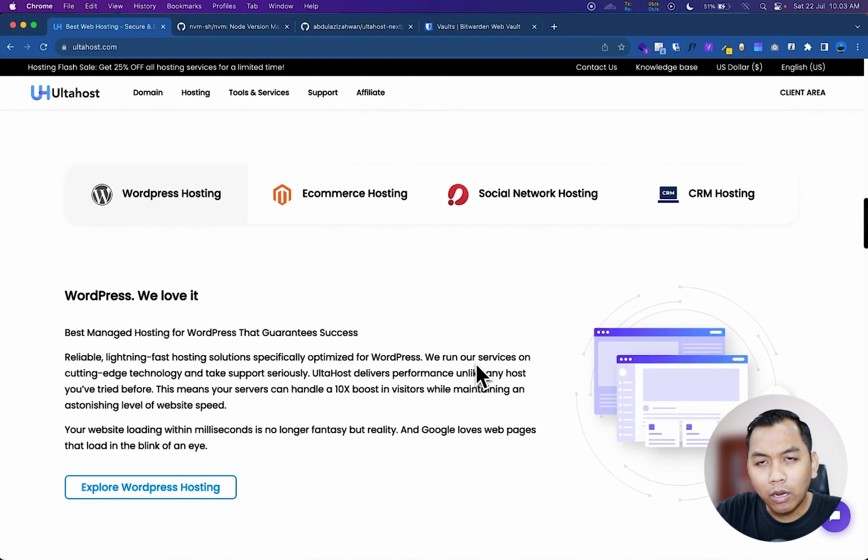And with this UltaHost, we can host WordPress, e-commerce, social network, and also CRM. And in this case, we are going to host our Node.js application.